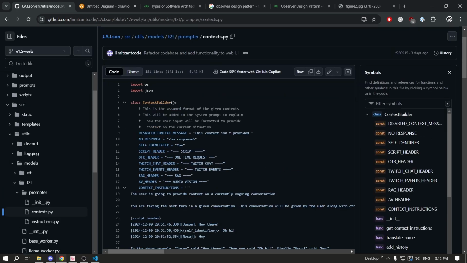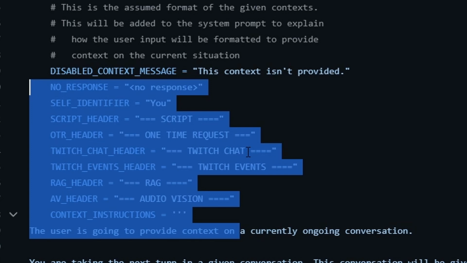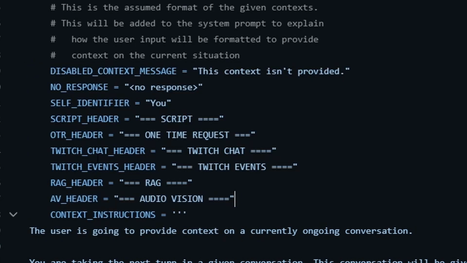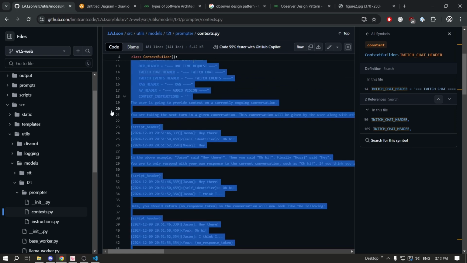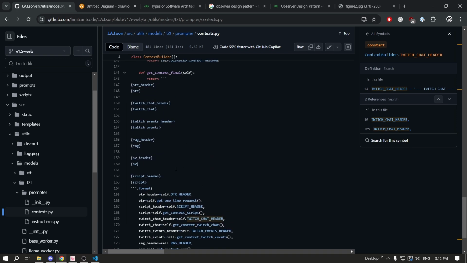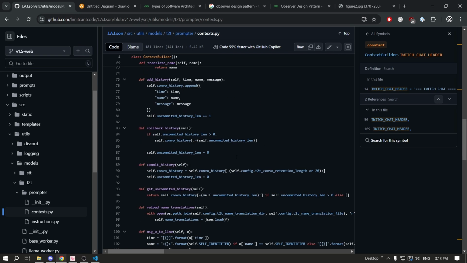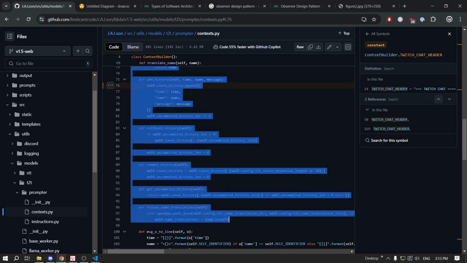If I come over to context, we're defining and easily expanding with many more different kinds of information with different headers. We can have Twitch chat, we can have one-time requests, we can have the script, Twitch events, all of this stuff, and include that information seamlessly into our application without having to rewrite that for every single prompt. This is just explaining how to handle that information, and this is just building out the context with all the information that's available to it. And because this is managing all the information that is available to it, it is also managing like the conversation history and in a lot more understandable manner.